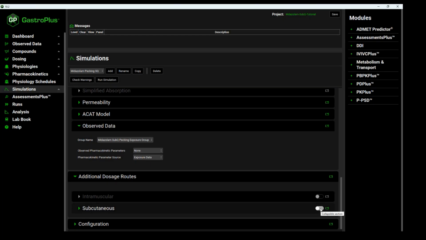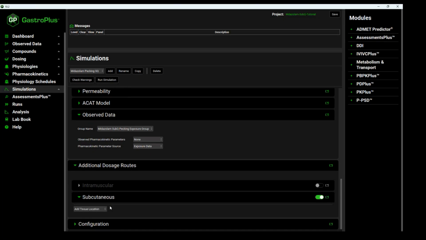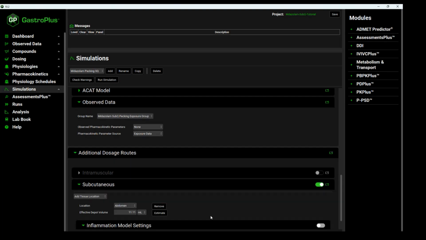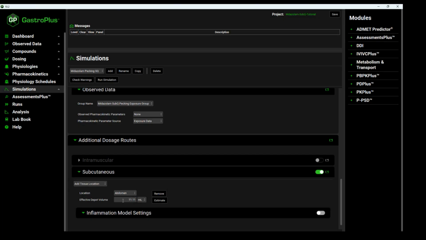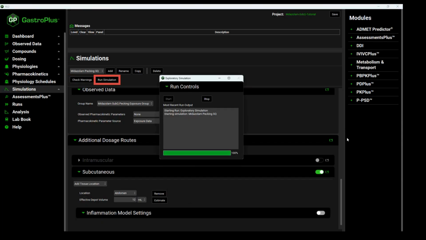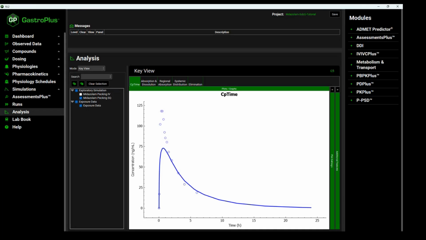We will once again turn the module on in the simulations view and expand the subcutaneous panel. Here, I'm going to click on Add Tissue Location and select the abdomen location. I'll update the effective depot volume to 12 ml. Click on Check Warnings and run a simulation. We can see that the Cmax was not properly captured by the model.